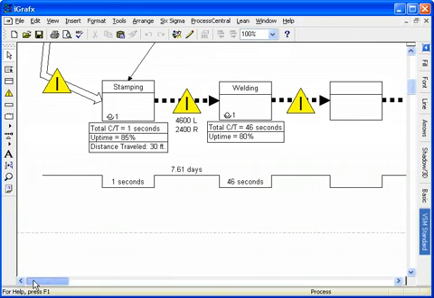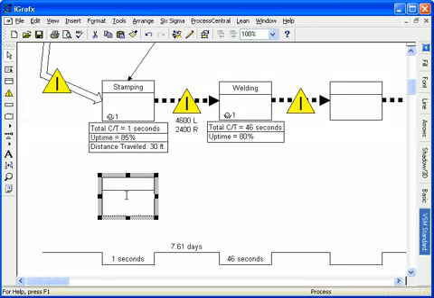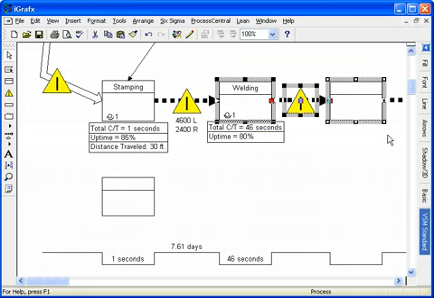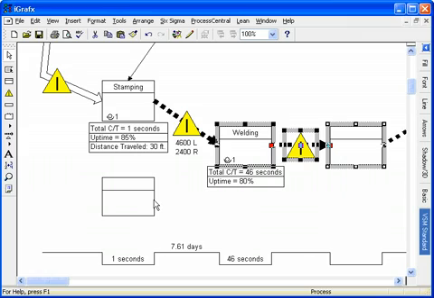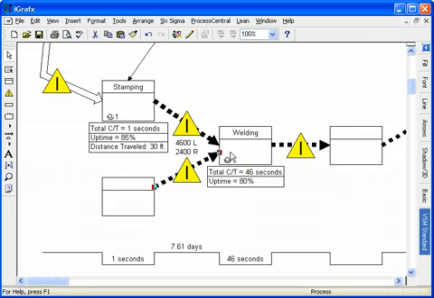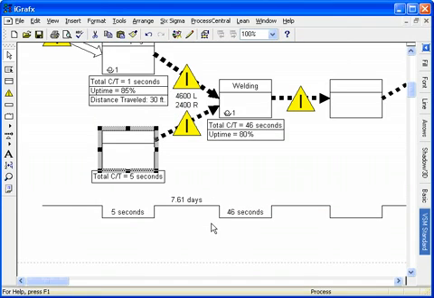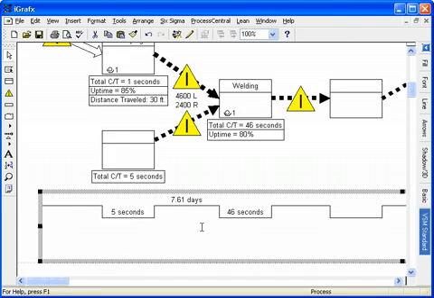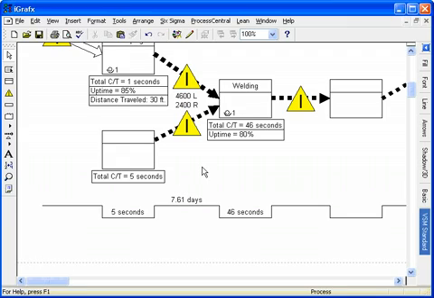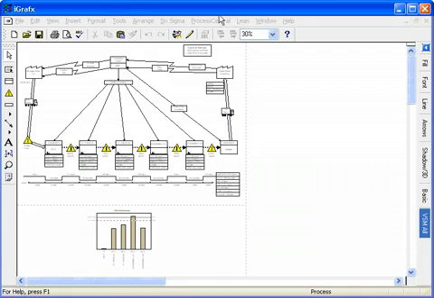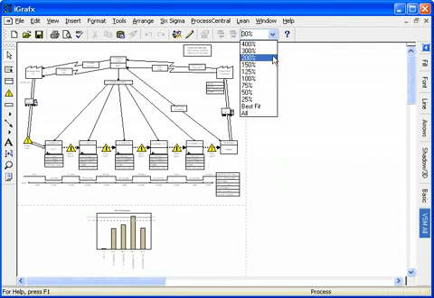Parallel flows are easily handled by the timeline. Here, I'll add a process step parallel to the stamping step. The total cycle time of the stamping step is 1 second. The total cycle time of the step beneath it is 5 seconds. The timeline automatically displays the processing time for the longer of the two steps in the parallel paths. I've finished my current state map.